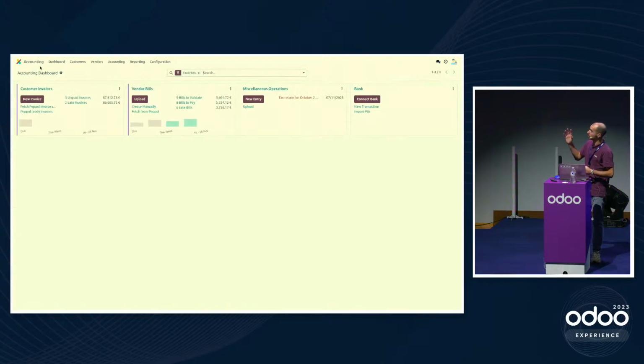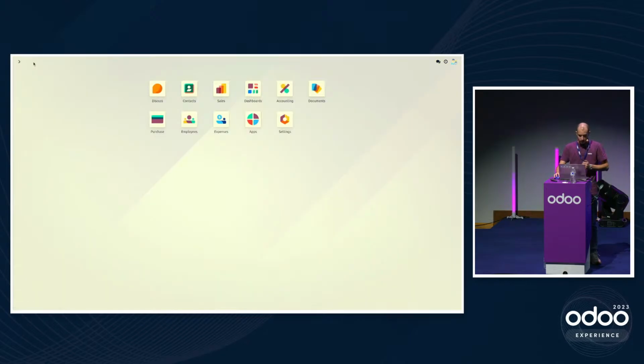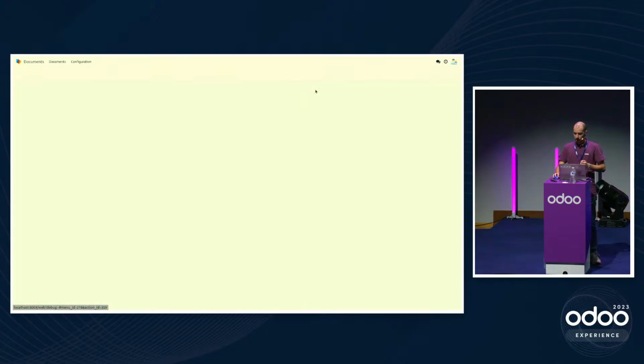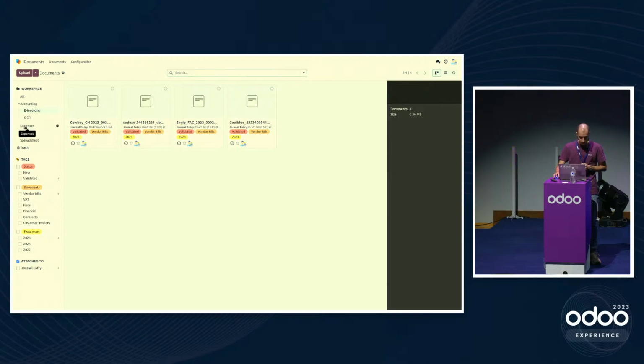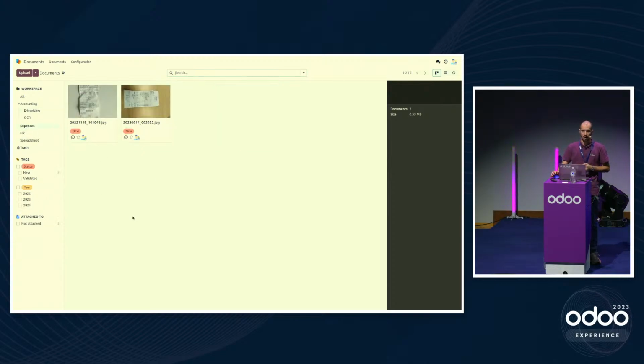Now, we saw the OCR on invoices, but this is not the only part where you can use OCR. For example, if we go back to our document application, here we have now also the expenses. And as I told you, OCR will work as well on images.